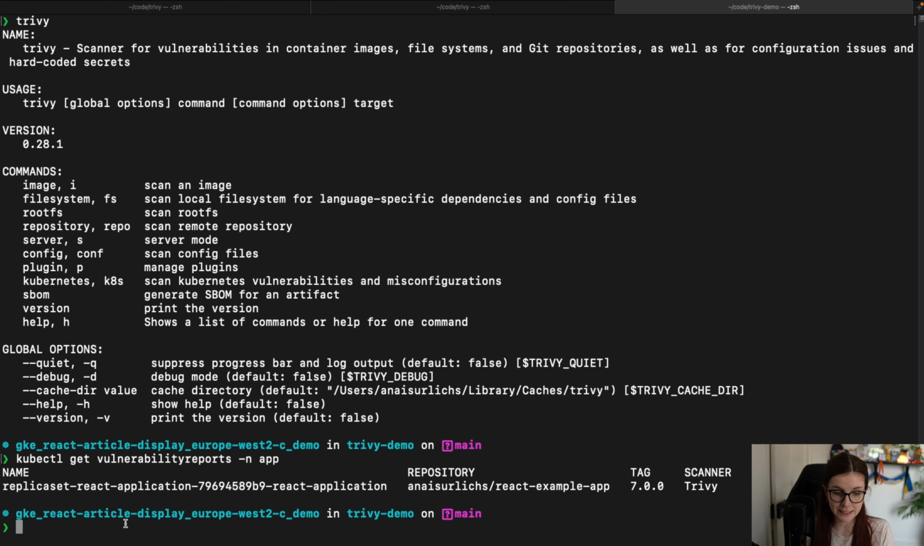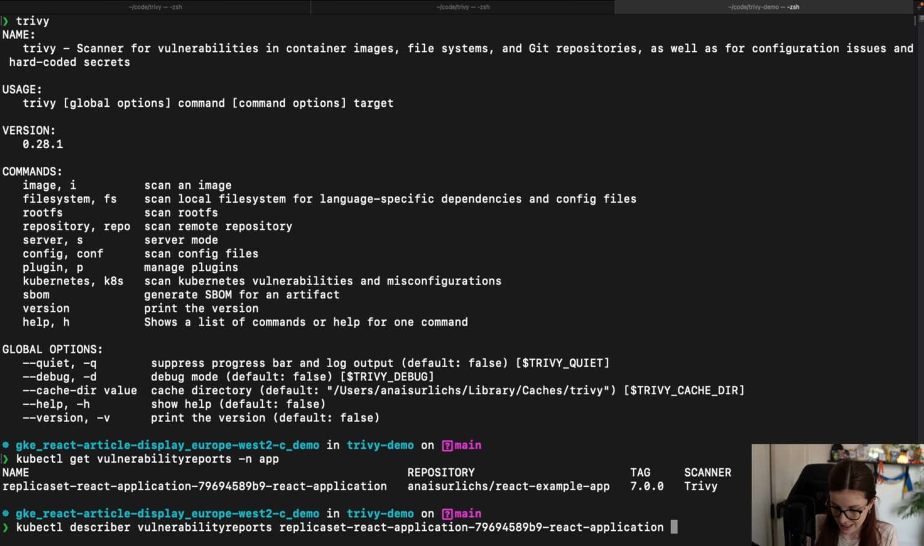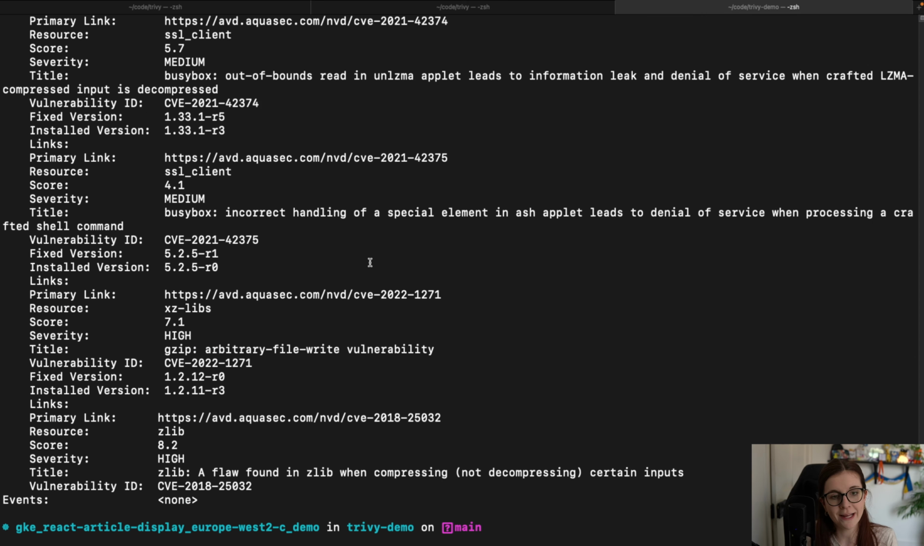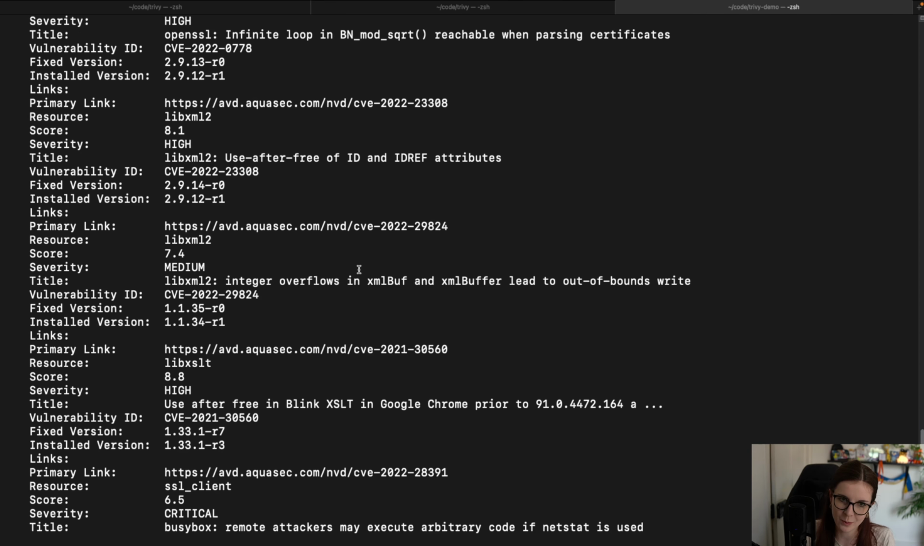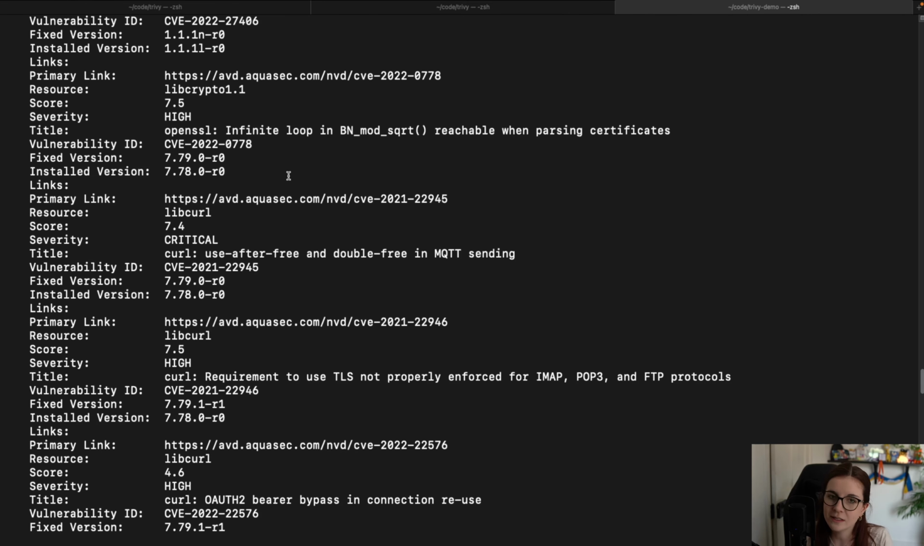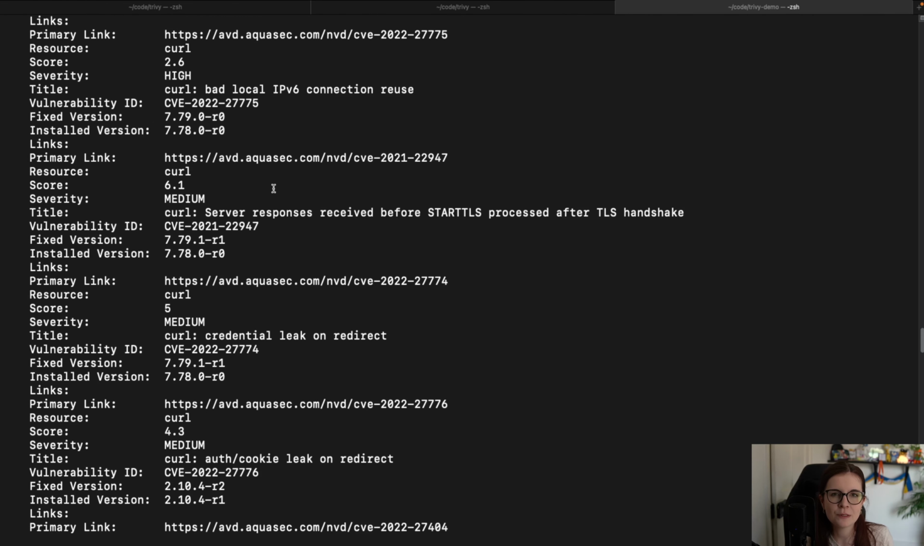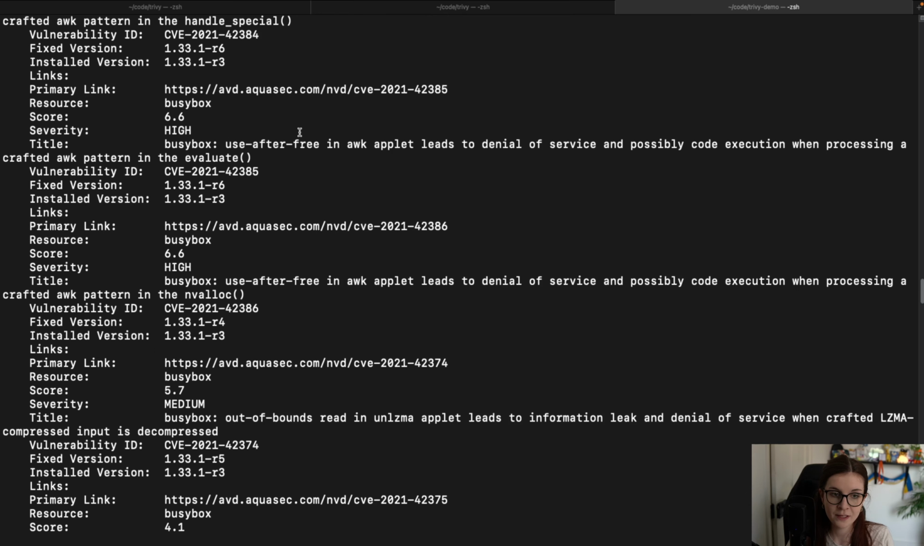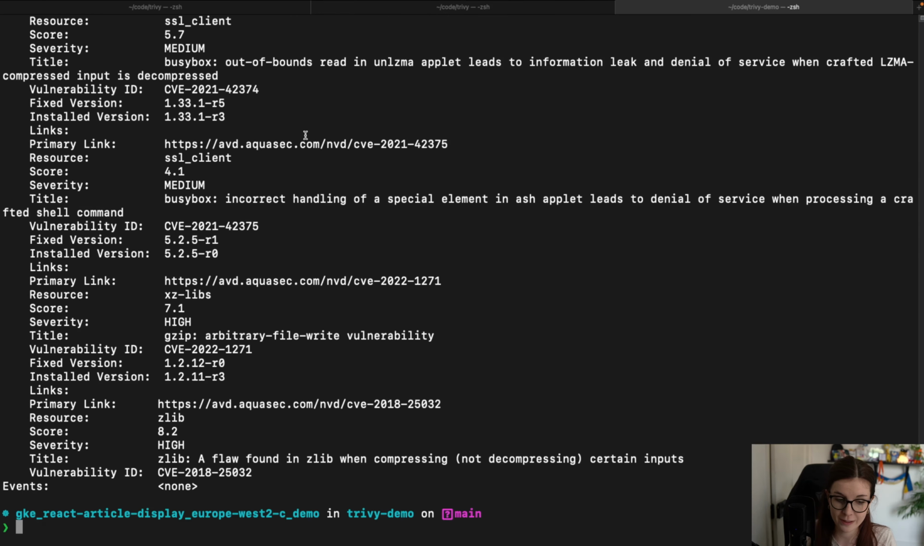Now, if I then want to see the details of the vulnerability reports, I have to say kubectl describe vulnerability reports, and I have to paste the name of the vulnerability report and say in namespace app. And here you will find then the CRD of the vulnerability report, now with all the details. Now, this is obviously a really time-consuming and not really efficient way to view your resources, right? So what we can do instead in this case is we can view the resources with, for example, K9s.